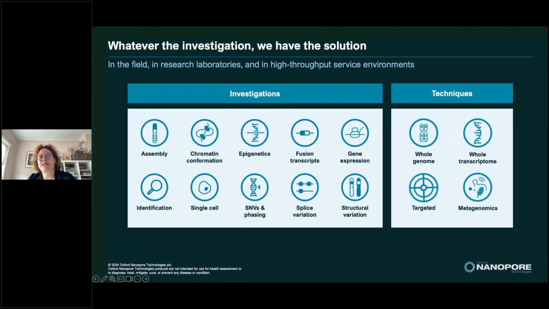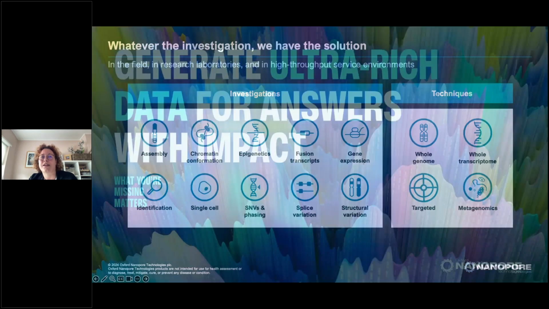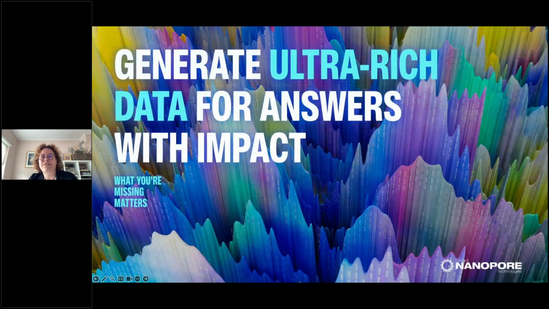So with all of this, we can give you insight in all kinds of investigations. If you want to do an assembly, single cell, fusion transcription, all these kinds of things can be done with nanopore sequencing using the technologies as whole genome or whole transcript or targeted or metagenomics. This all will bring you, next slide please, to give you a full insight of what is there. So generating ultra-rich data for the answer with impact.